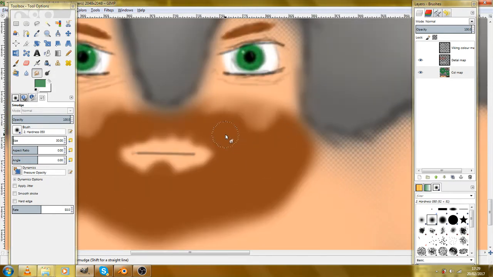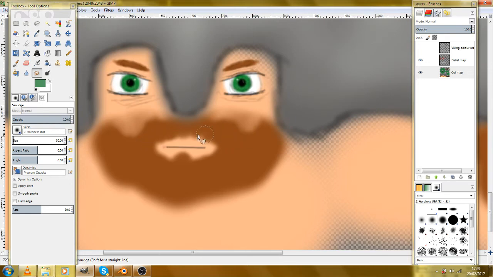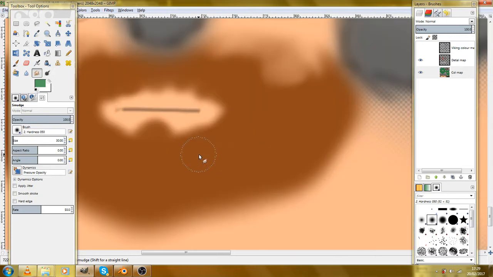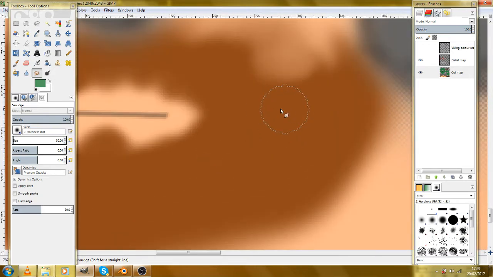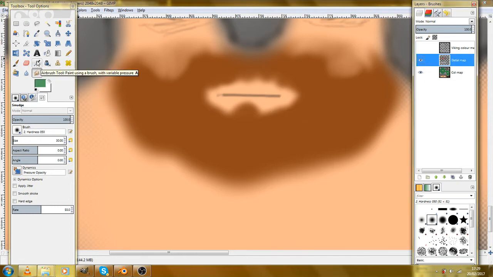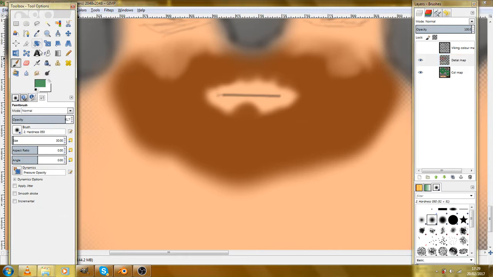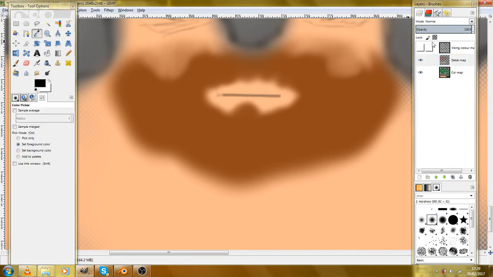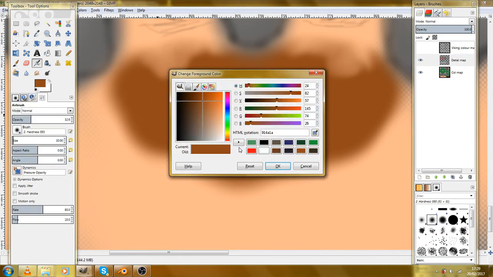It'd be nice if that topological mirror thing I used in the other one, in Blender, were in here as well. This is so much easier. Probably is an option though, I just haven't discovered it. Okay. Let's go into detail map and let's give this beard a bit of detail, just to freshen things up. That would have just done that.